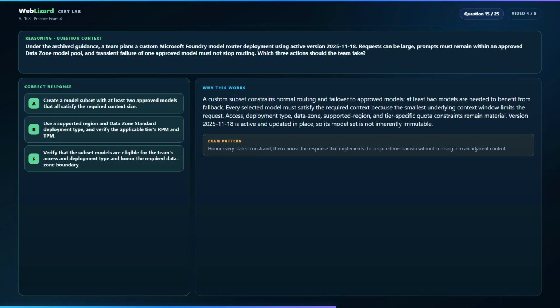A custom subset constrains normal routing and failover to approved models. At least 2 models are needed to benefit from fallback. Every selected model must satisfy the required context because the smallest underlying context window limits the request. Access, deployment type, data zone, supported region, and tier-specific quota constraints remain material.